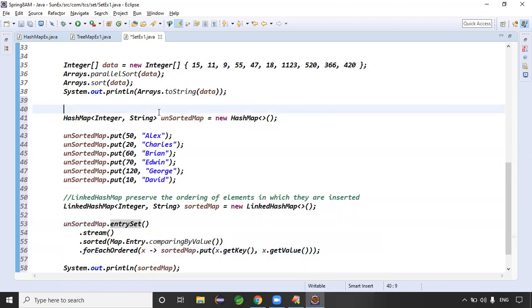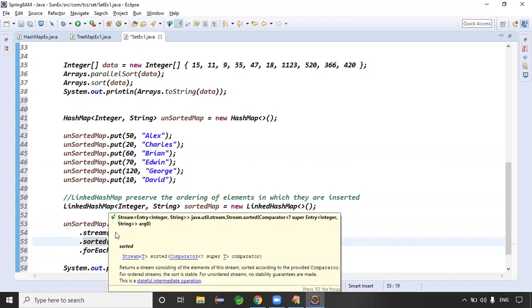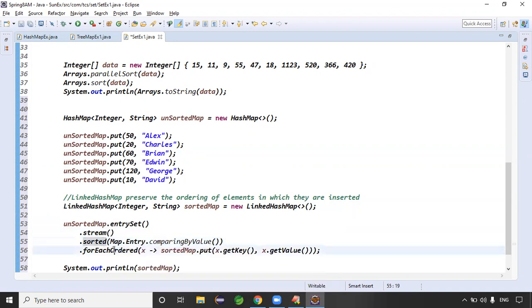Okay, this one is the entry set. The stream object is comparing for forEachOrdered. What forEachOrdered is doing means the sorted map's put method, in key and value format. For forEachOrdered, whatever data we are comparing, that data we are putting into what? Into which object, guys?